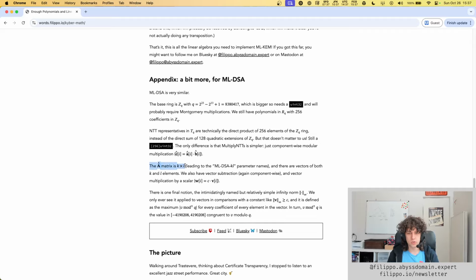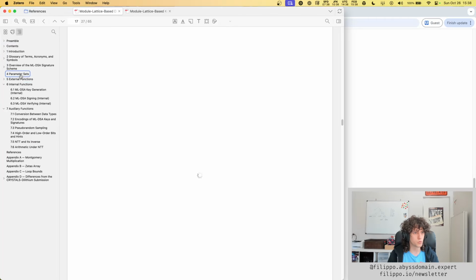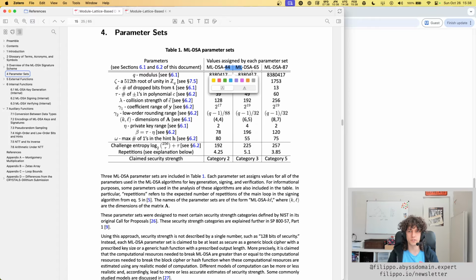There are some vectors and matrices. These are nothing else than arrays of fixed length, and the length is the one you see in the parameter sets of ML-DSA. So if you ever wonder why ML-DSA has these weird parameter sets, 44, 65, 87, instead of, I don't know, 1024, 512, and so on, it's because this is K and this is L. These are the size of the matrix and of the vectors that we multiply by the matrix.